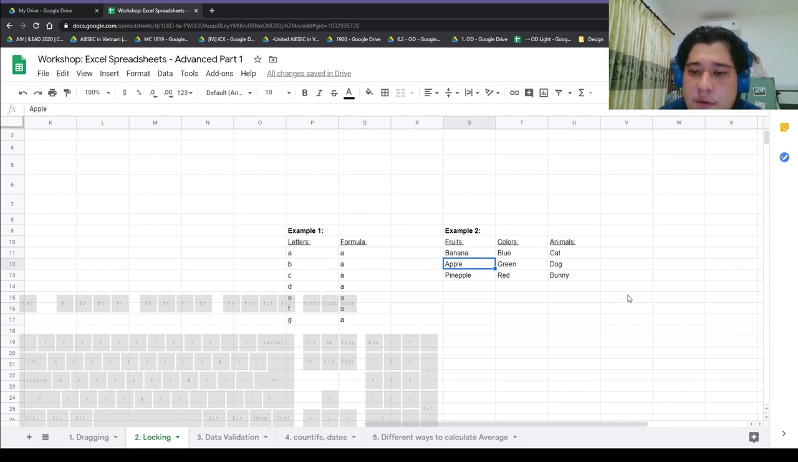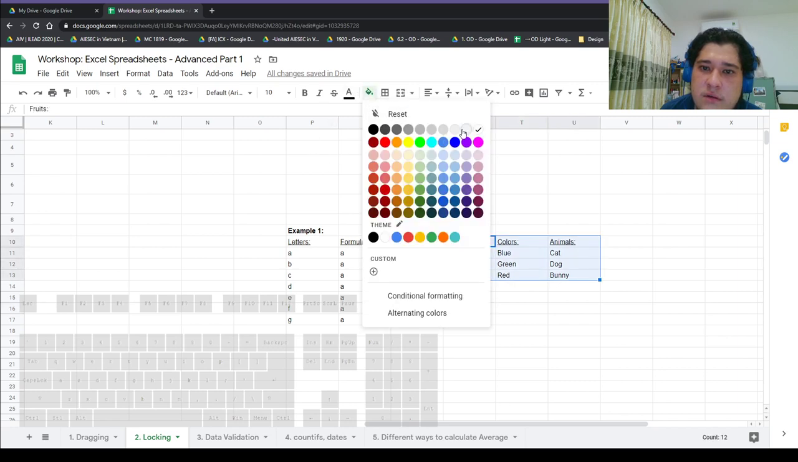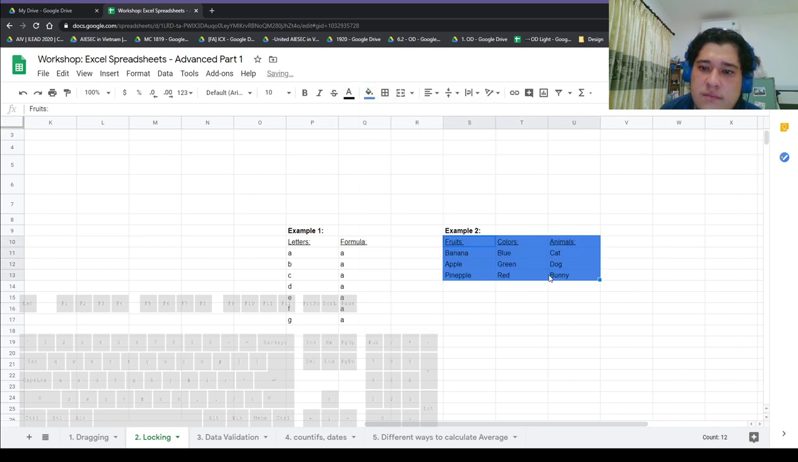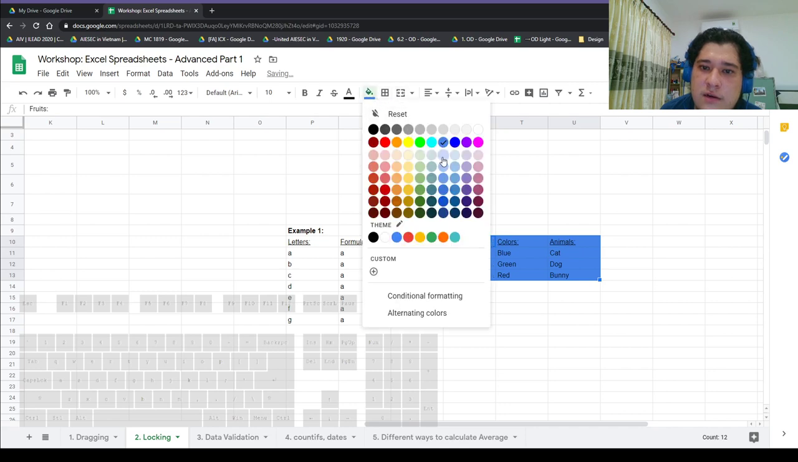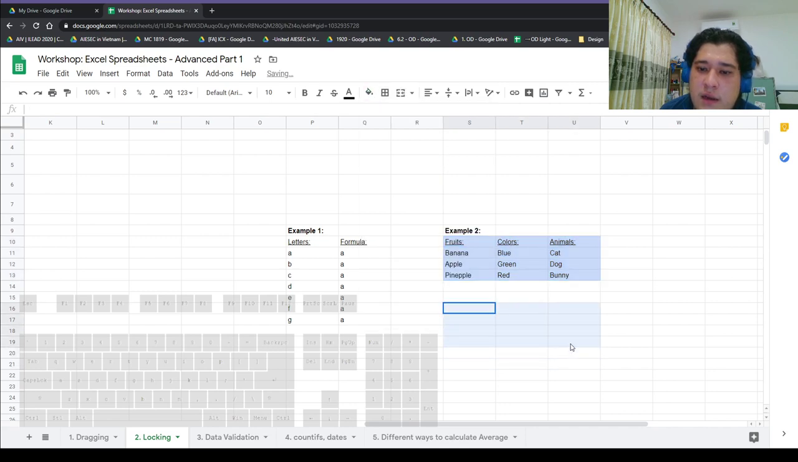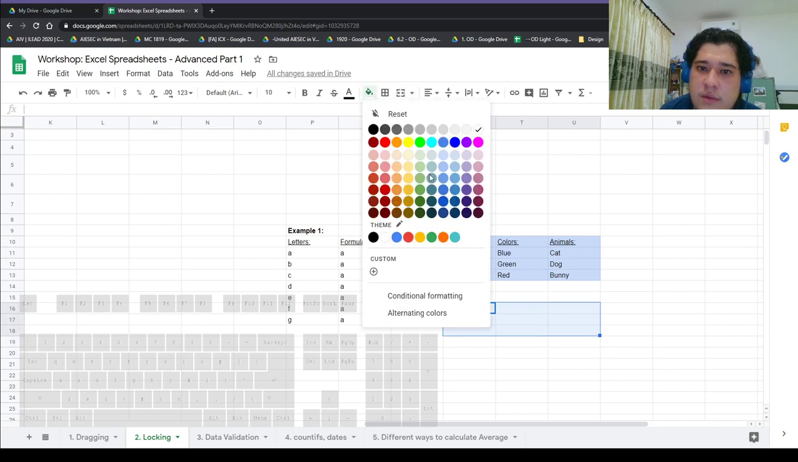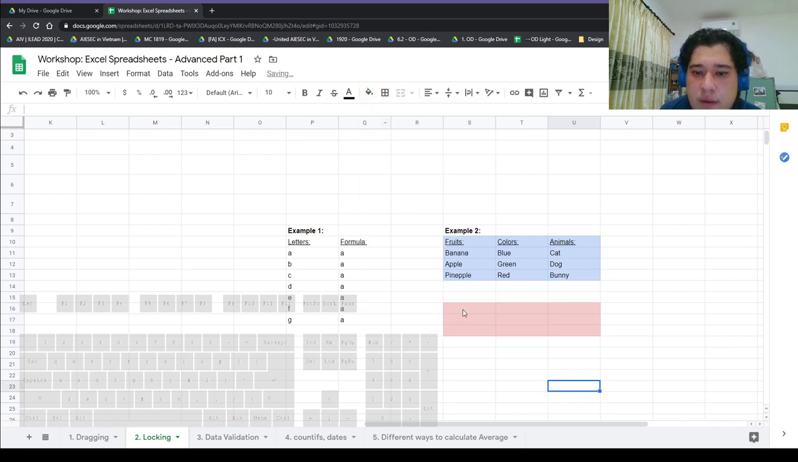Then another example, now thinking in both lines and columns. So I have these three columns. One is fruits, colors, and animals. So let's say this is a table, right? So let's even paint it in a different color. So this is blue. Oh, this blue is too dark. This kind of blue. And I want exactly the same down here, but in the red.